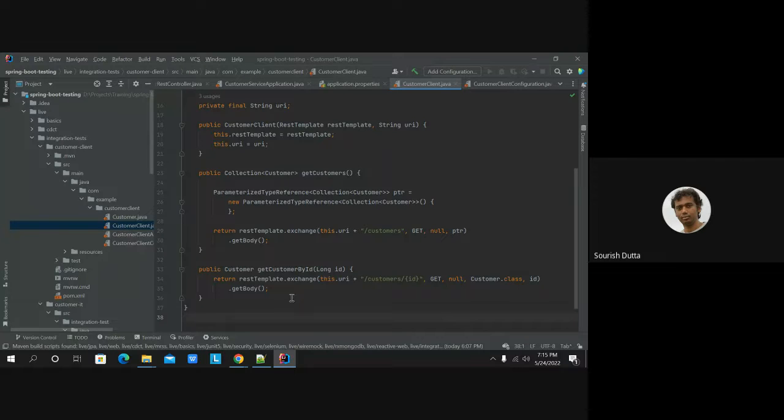When you have a list of customers, we normally use the ParameterizedTypeReference for collections, because that is how we represent a collection or list, and that's how we use the REST template exchange. We pass the URI, the HTTP method GET, null, then the parameterized type it needs to convert to, and in our case it will just return it back. So this is my client application.